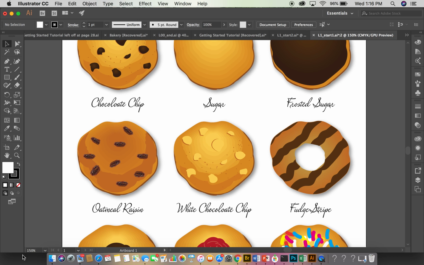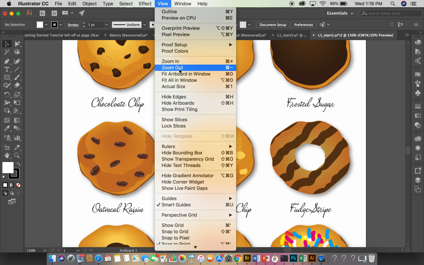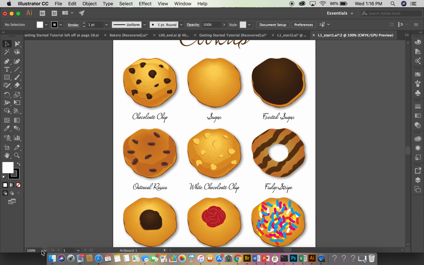So you can see how much we're zooming in, the percentage of the document that we are viewing, right down here in the bottom left. You can also zoom out the same way, View, Zoom out. Okay, and we're back to 100%. So these are the preset zoom levels, and as I showed you, you will see the zoom level down here in the bottom of the window.